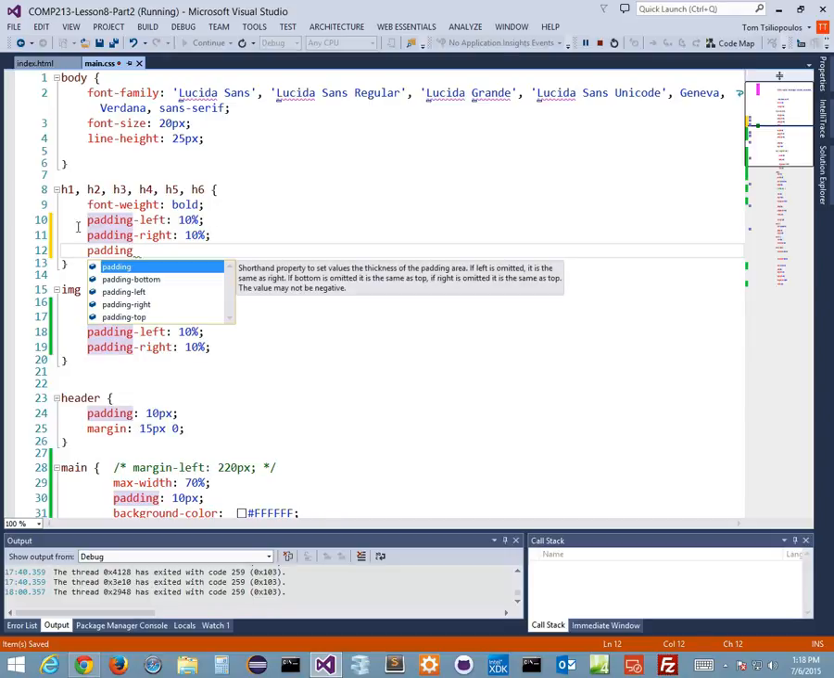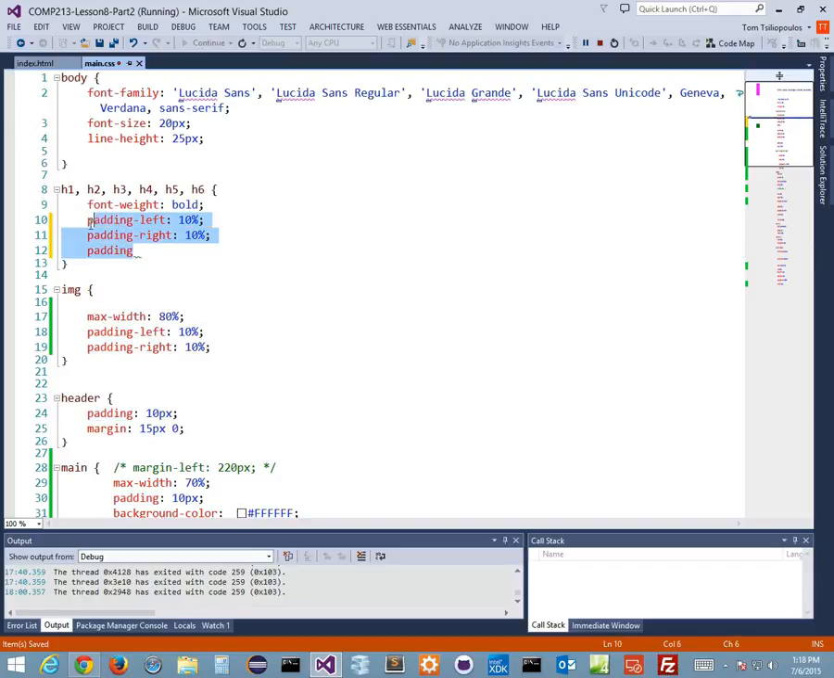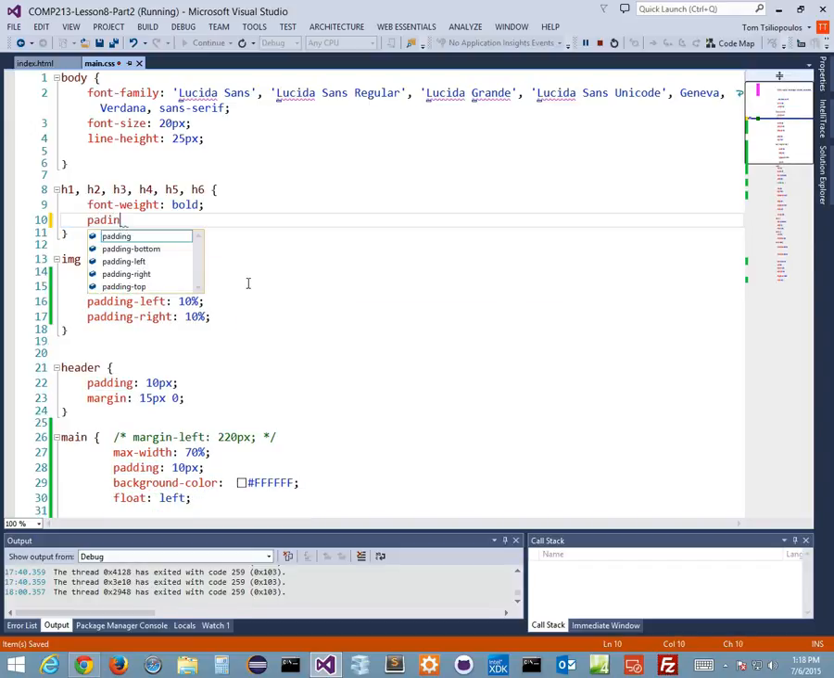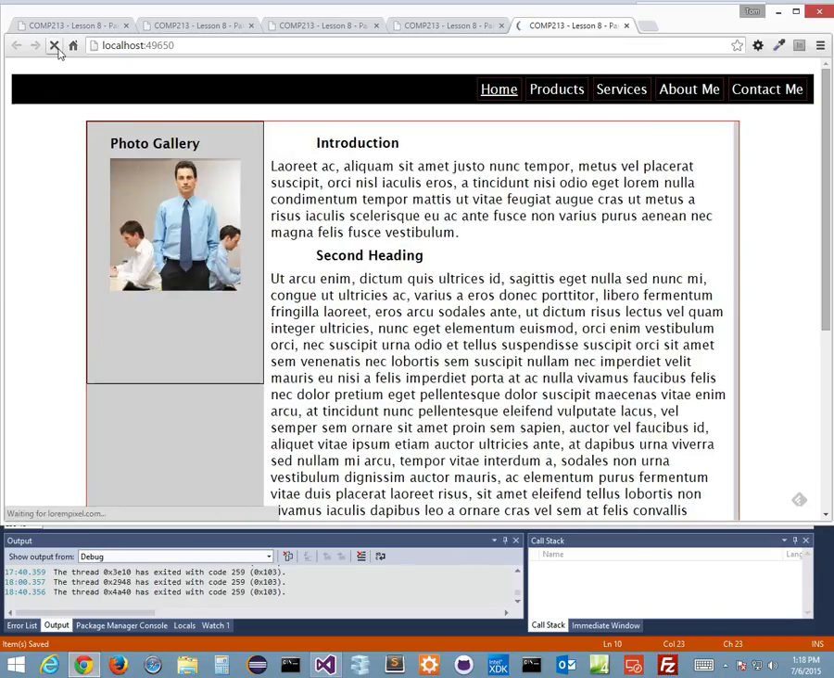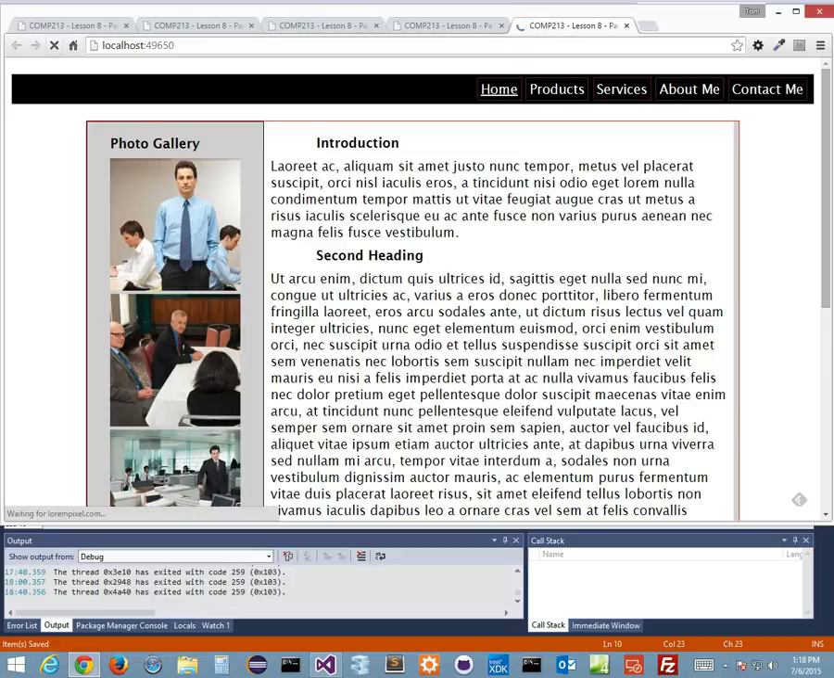Maybe we can do mixed percentages and pixels. Maybe we can do that. So padding then, top and bottom, would be 10 pixels. That's okay. For top and bottom, it's okay. But left and right is 10%. Can we do that? Mix pixels with percentages? Let's see what that does for us. Looks okay. This is kind of weird.